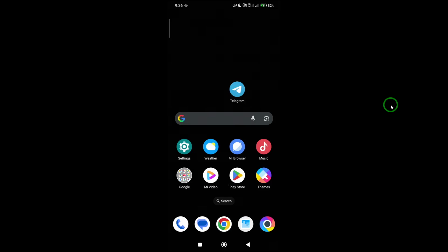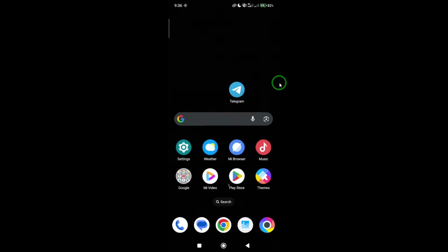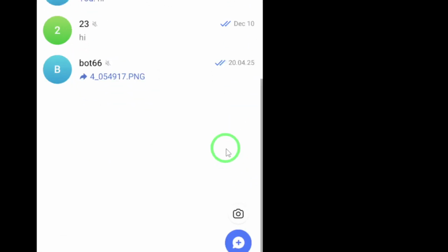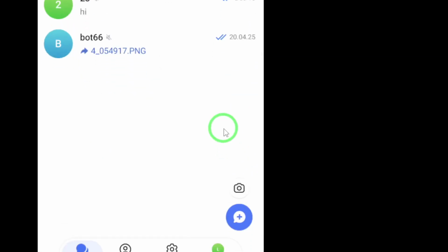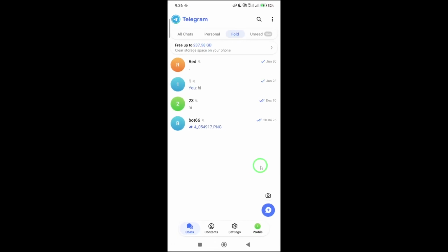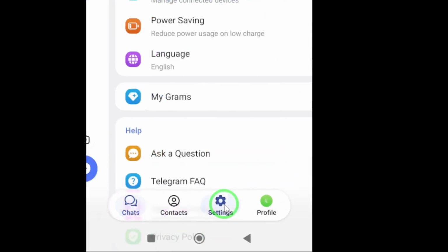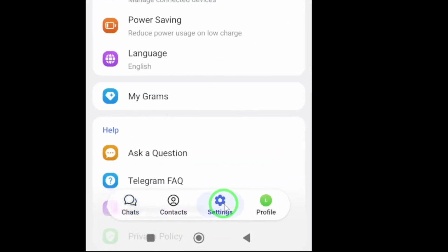First, open the Telegram app on your device. Once you're inside, look for the menu icon or your profile icon, usually located in the top corner of the screen. Tap on it to access the main menu. From there, go to Settings. This is where Telegram keeps all of your customization options, including notifications.